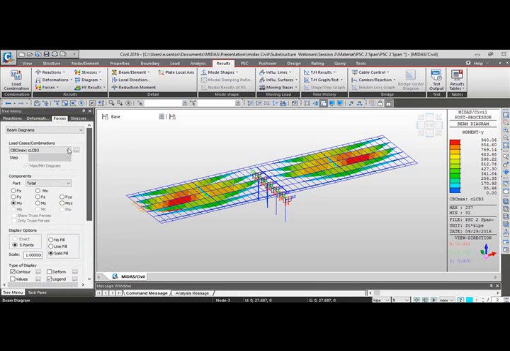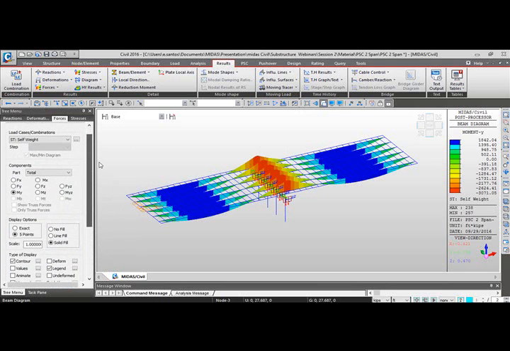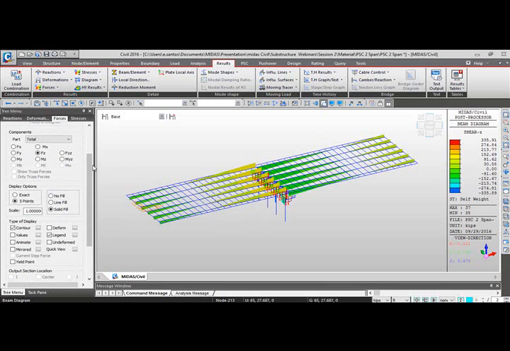As you can see here, let me do also a self weight, and you can also do it for the shear forces. So let me select the shear component, which is FZ, vertical direction, and here you can see the shear force generated due to that particular self weight.